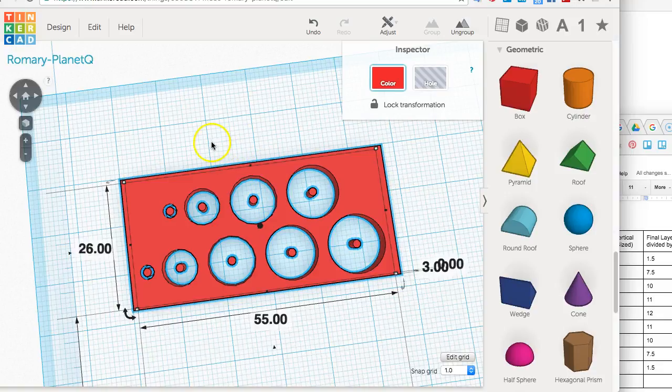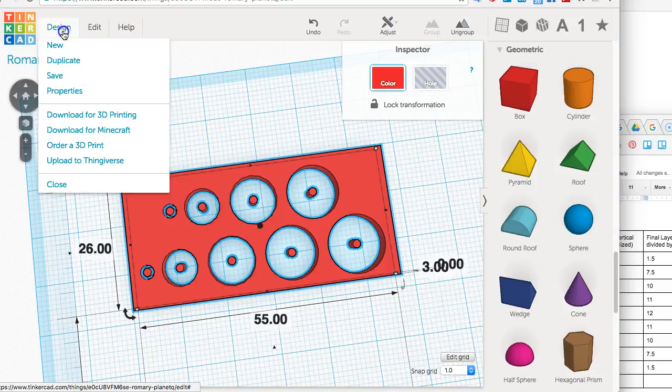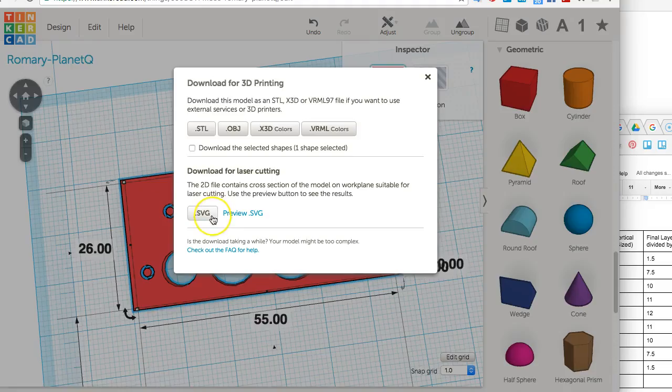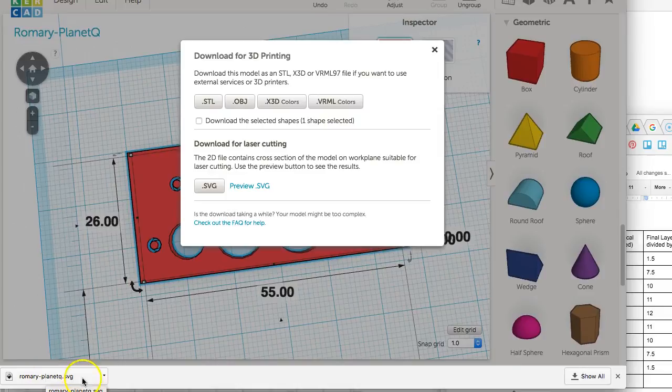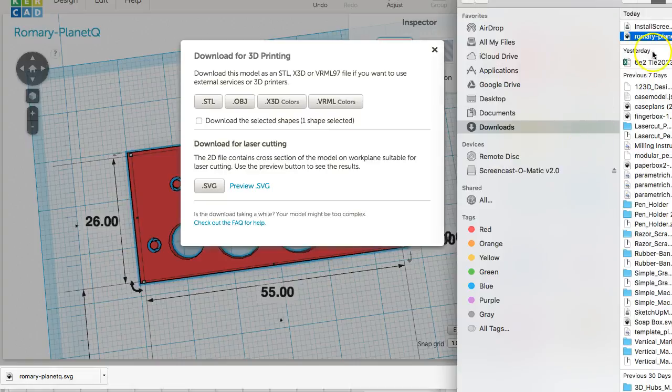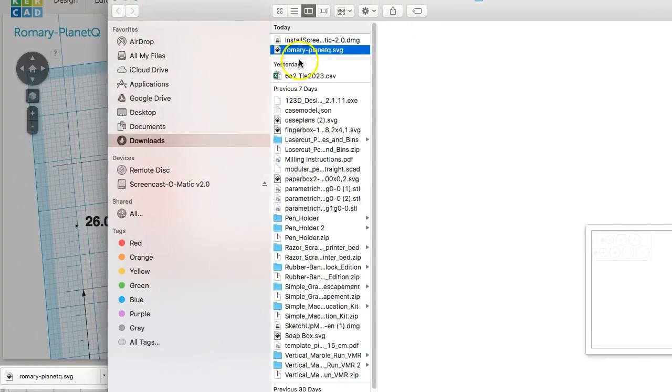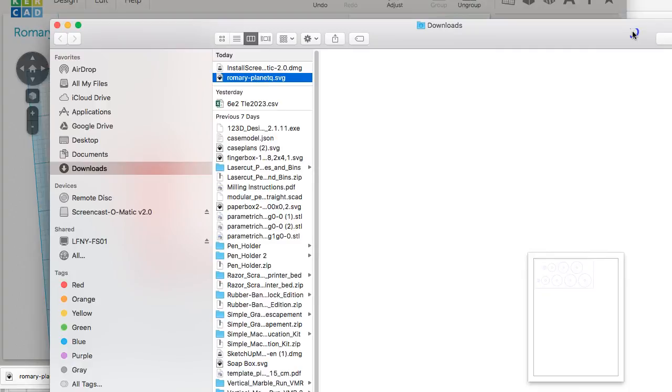And in order to take this to the laser cutter, we need to download the file. So we go to Design, and we select Download for 3D Printing. And there's an option here, the SVG option. We click that, and that's Download for Laser Cutting. And once that's done, it should come up here, and you can show this in the Finder, and you can drag it on your desktop. But there's a link up on the board that I'm going to show you that I want you to put it to so I can easily get it to the laser cutter. And then let me know, and we'll set it up and get it cut.